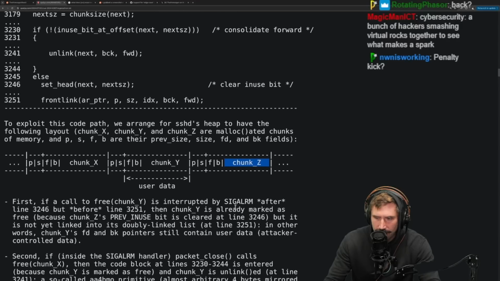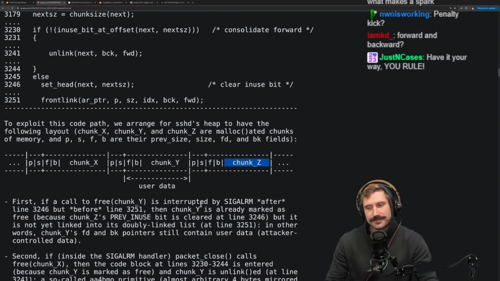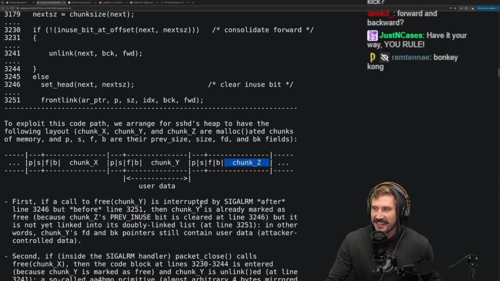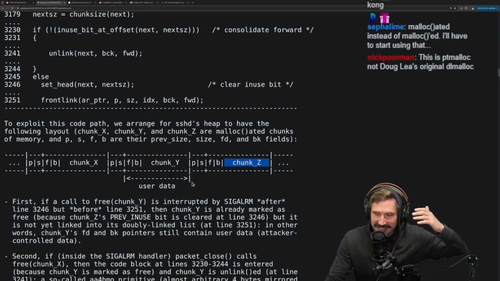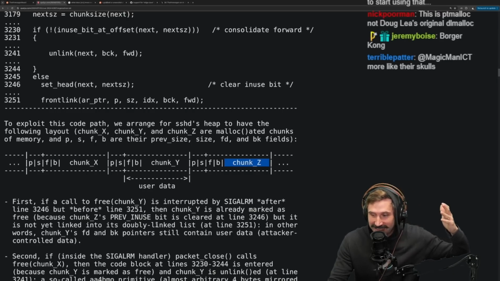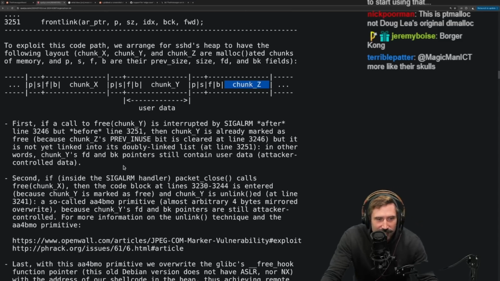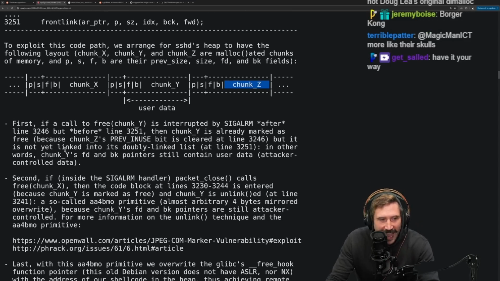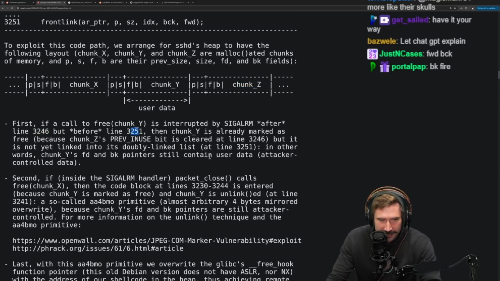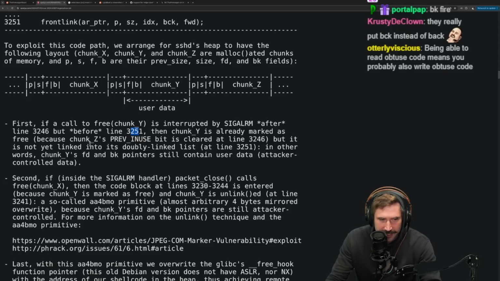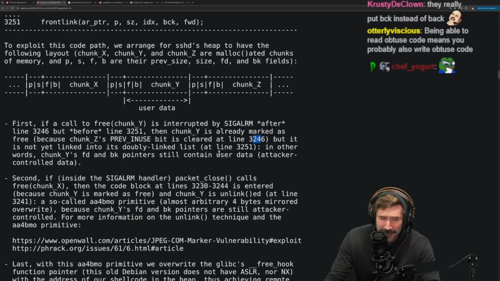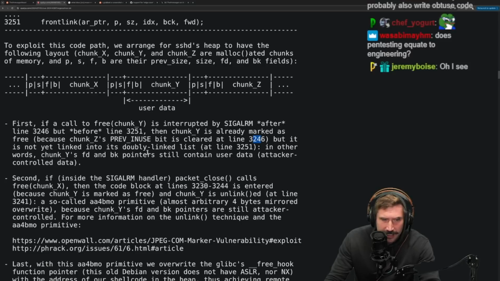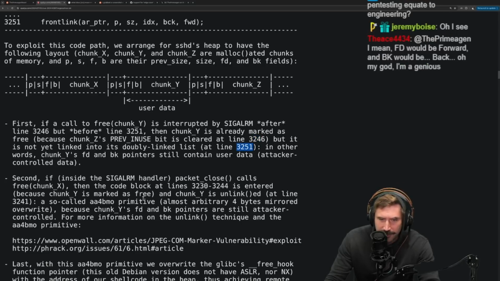I don't know what BK stands for. Okay, so you have chunk X, chunk Y, and chunk Z. So how do you arrange the heap to look like this? Is it just sending in 3 packets? It must be sending in 3 packets. Burger King, obviously. BK, back. It's so simple, it's like right there. Burger King.